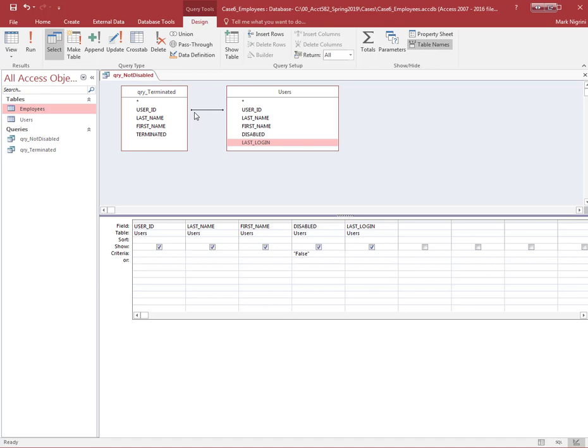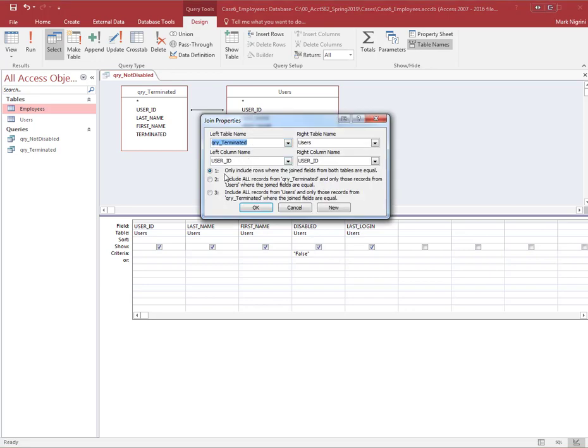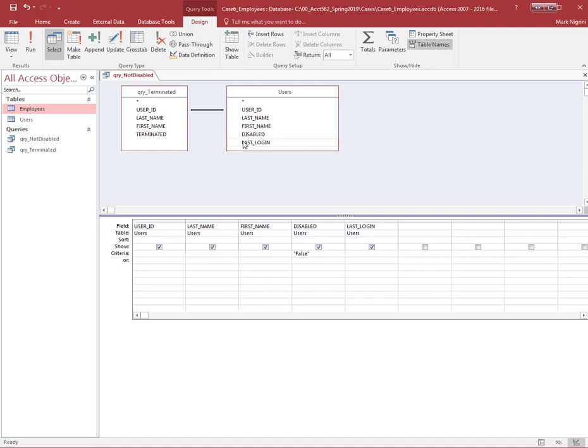And now I have a straight line with two small dots at the end, and I'm going to click on the line with a left click, right click, join properties, and what it says is include only those rows where the joined fields from both tables are equal. In other words, it's going to give me this, and it's going to give me false, but it's going to give it to me for those cases that are occurring in this table.